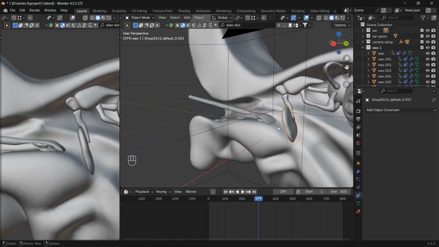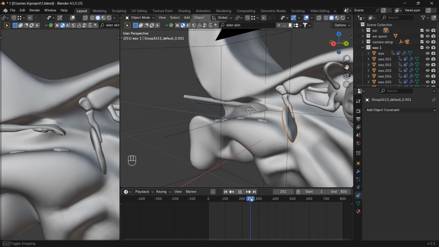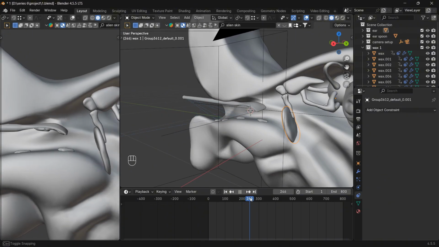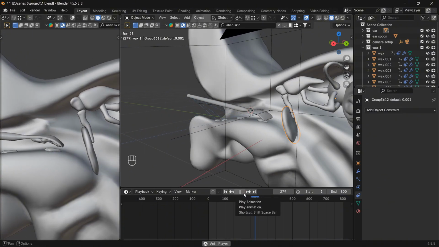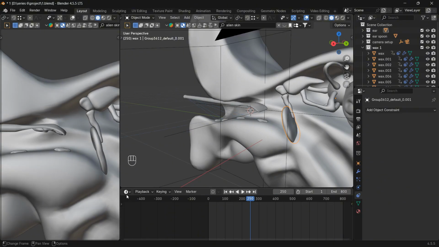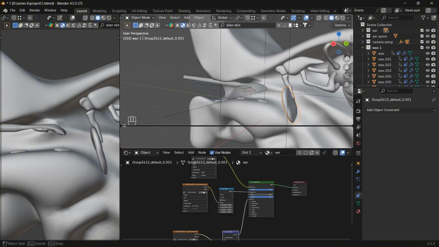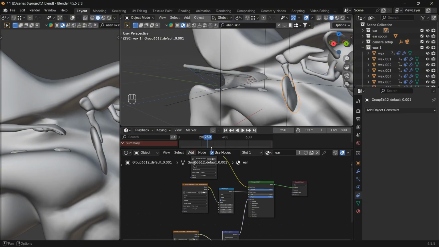Okay, to add the glow effect, first of all, let me see at which frame or for which duration it should glow. The glow will start at frame 250 and last from 250 to 300. What I will do, go to frame 250 and make it like this. Open the shader editor, add one more window and make this the timeline.